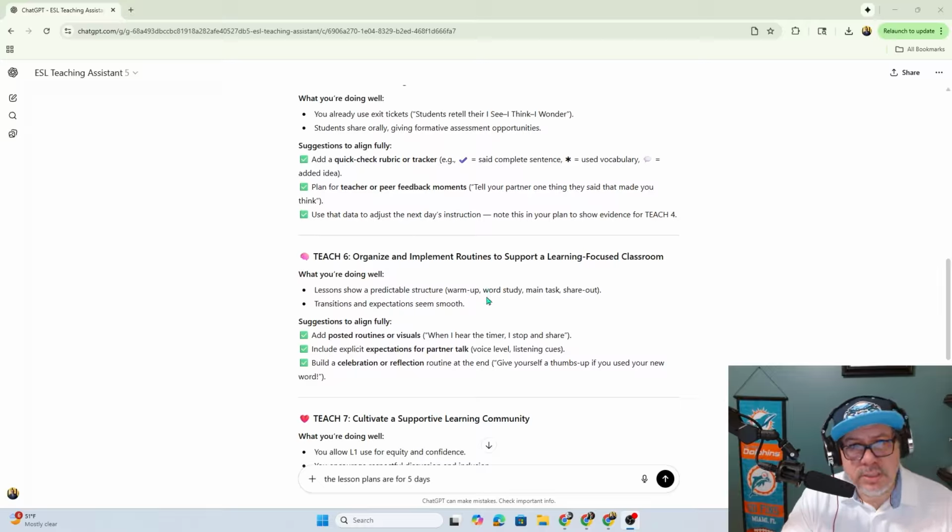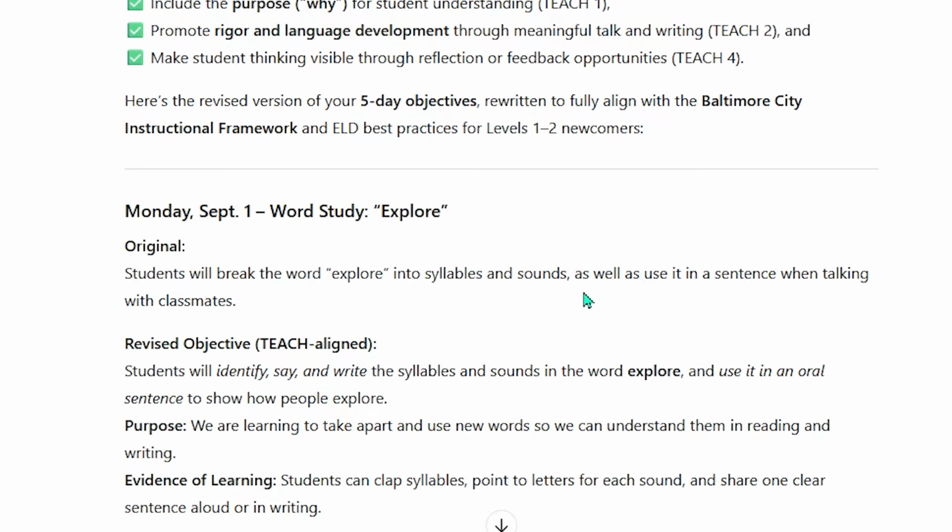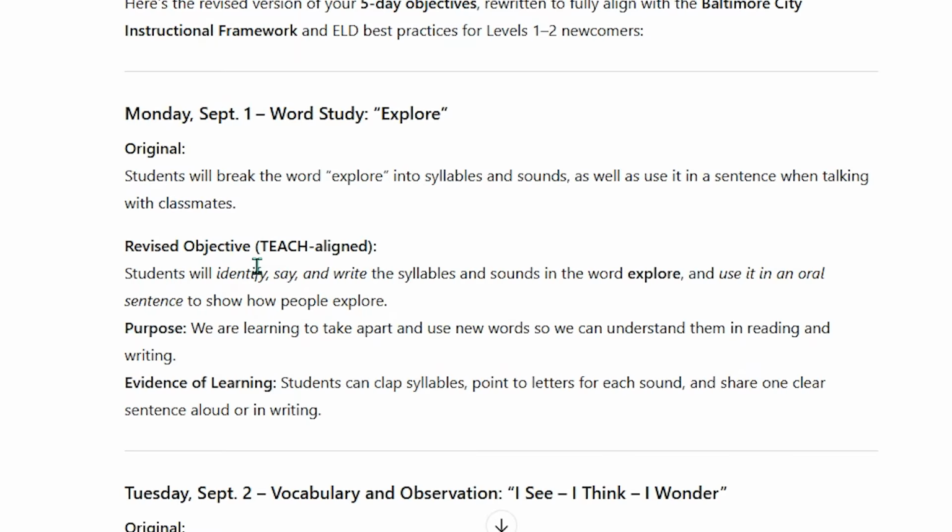And then it goes to Teach 6. So apparently I did everything right with Teach 5. So it'll break down for you the different domains, and it'll make suggestions, and then down to Teach 7, which is the final one. So I'm going to go ahead and pull up my comments. So I'm just going to copy this right here. This is the revised objective.